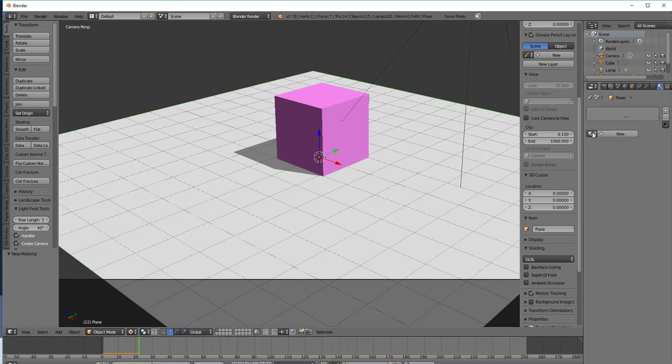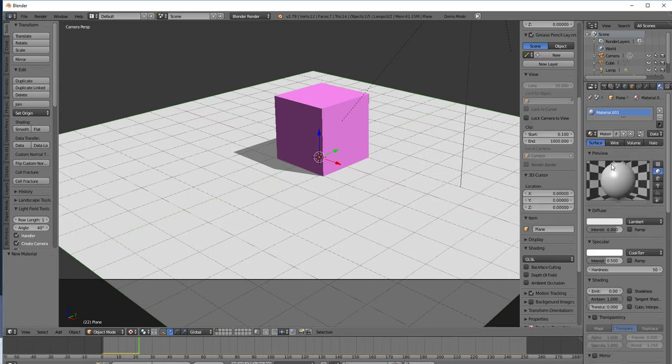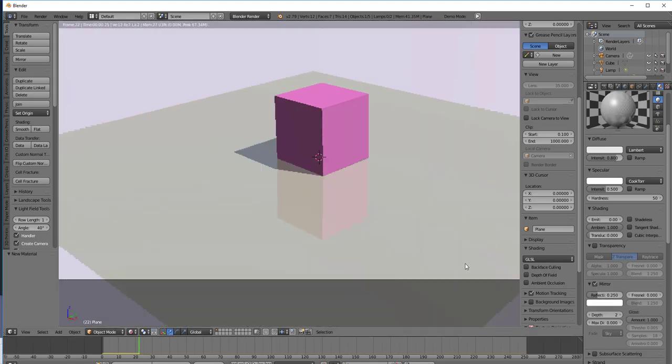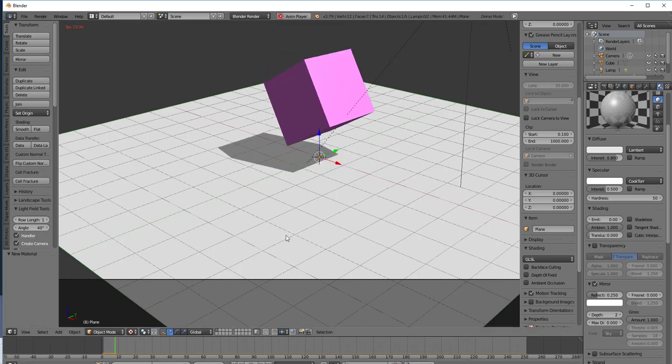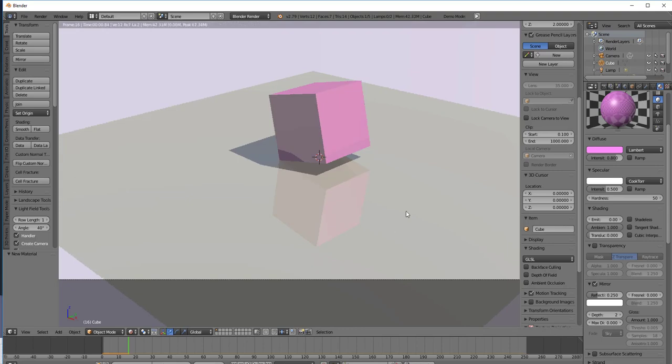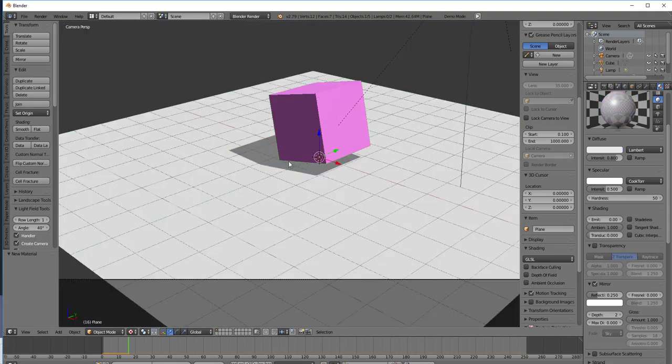Now let's give the ground a texture too. So I got your material. Now go down here and click mirror. Put it on 0.25. Now it's going to mirror the cube. Also do this to the cube if you want to. Now the cube is shiny.